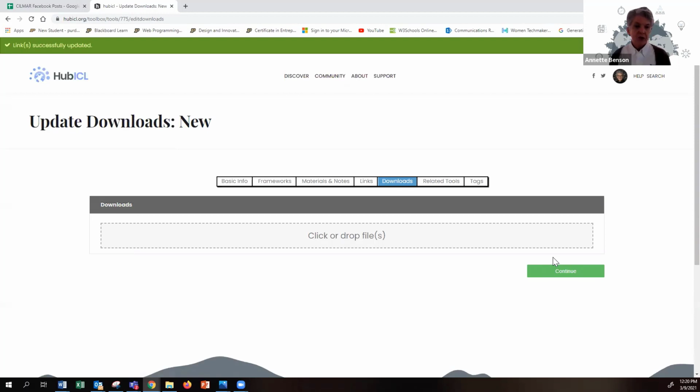This is a space to include any materials that you've created for the tool, such as a handout or activity instructions. The downloads will accept documents in PDF, JPEG, Word, PowerPoint, and Excel. To upload a file, you simply click anywhere in this square, or you can drag and drop your file from a folder on your computer. Then click Continue once you're finished.